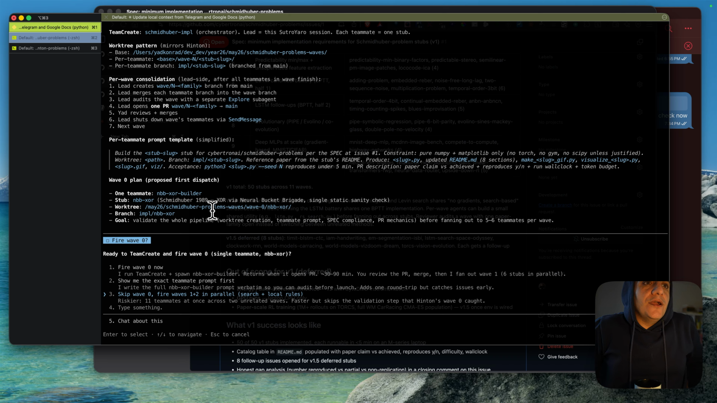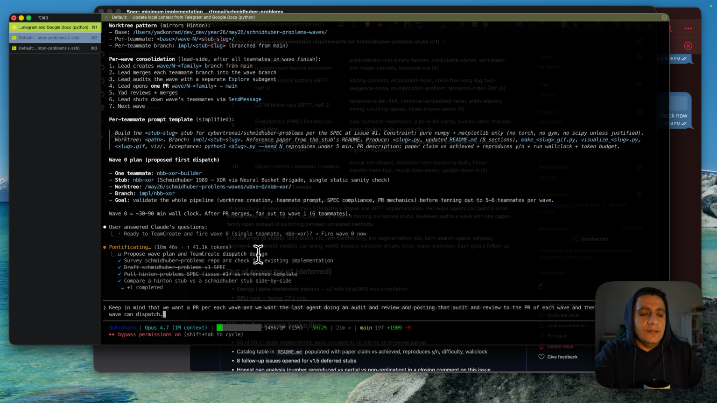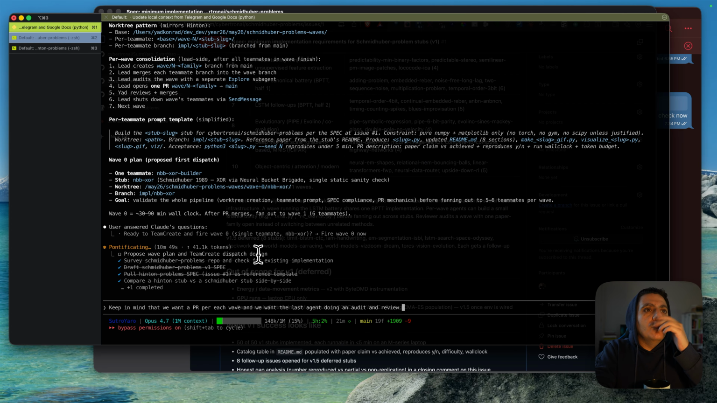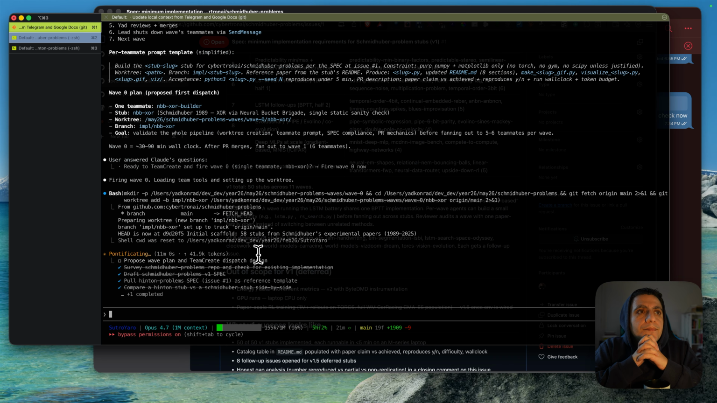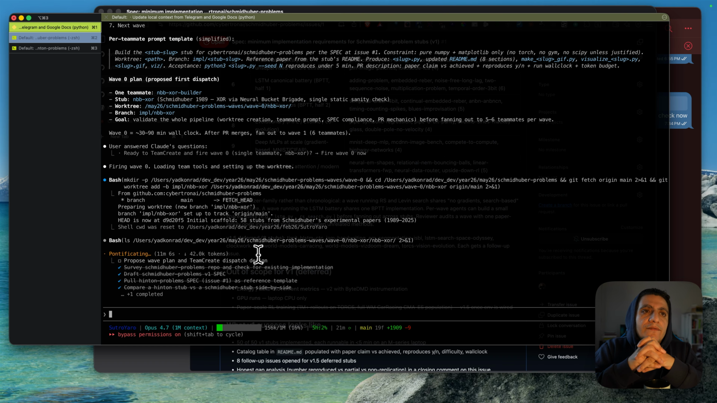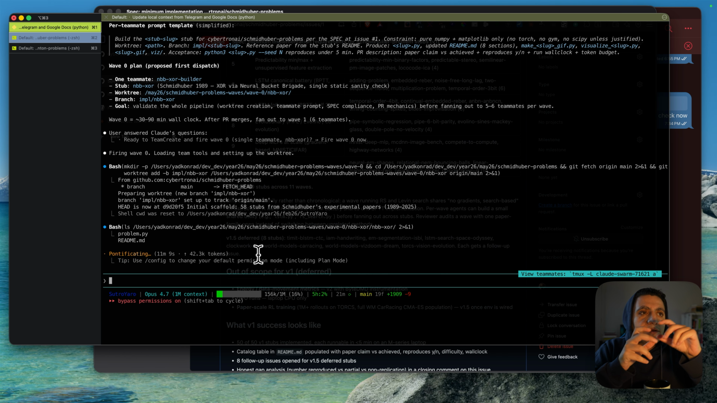I fire wave 1 and 2 in parallel. I don't know why it's not saying in parallel. So let's see. I don't know what wave 0 is. Okay, no, it is creating a work tree. It is doing it in parallel. So the way Claude Code does it, it uses the file system and it creates, oh, there we go.